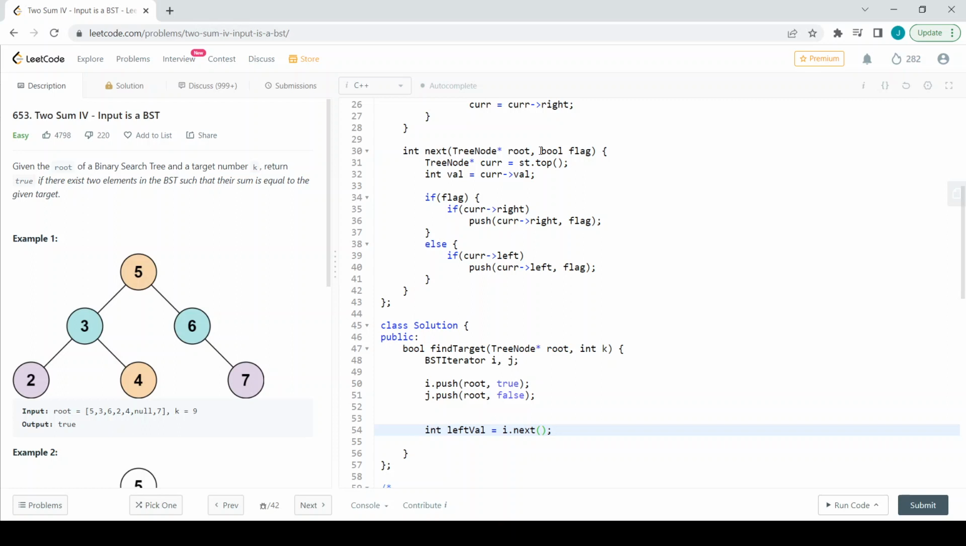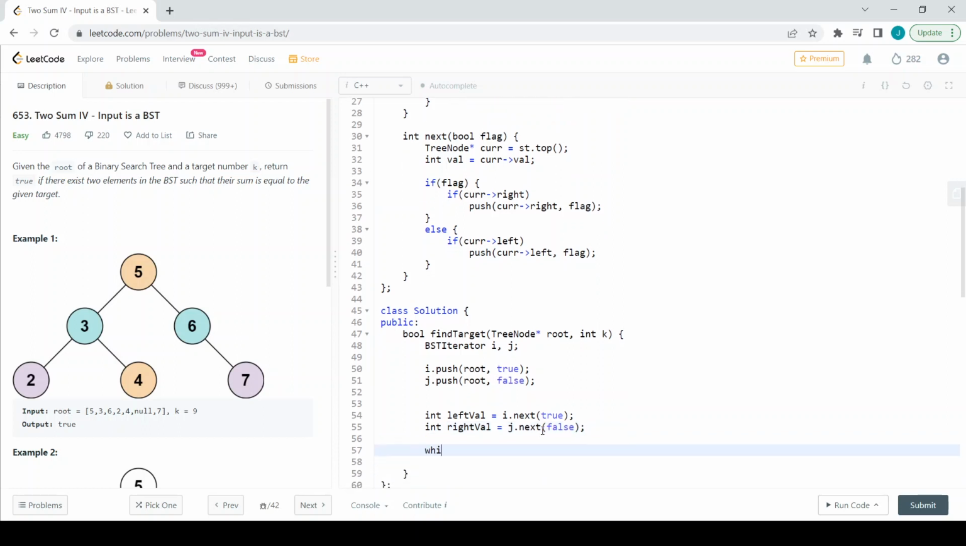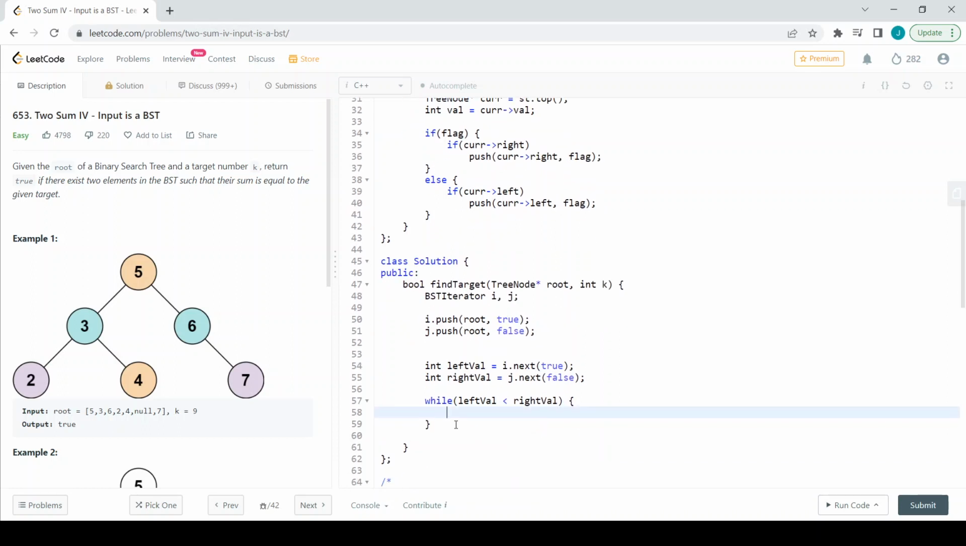Sorry, I don't want to pass this root at all. I can just pass this flag variable here, because I am taking the root which is the stack dot top, right? So I can just pass the flag variable. So here true, and int right val which is nothing but j dot next of false. So while my left val is less than my right val, I am going inside this loop, and at the end of the day, if I cannot make this target sum, I will return false.